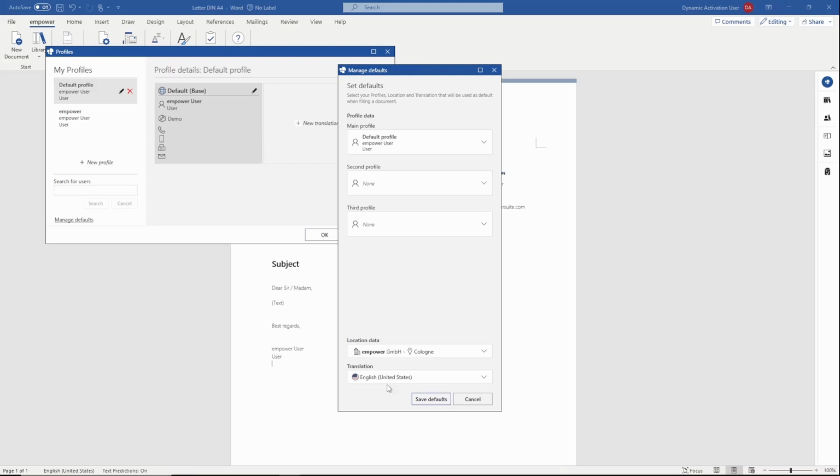A default configuration for the language settings can be set in Empower Docs. By default, English is set as the default language. If the option Default is selected, the document template is filled according to the set default language. The selection of the default values can be confirmed by clicking on Save.